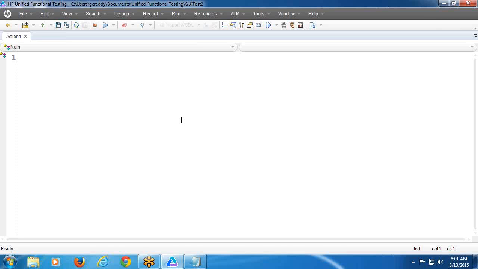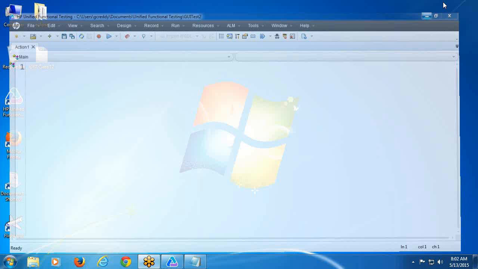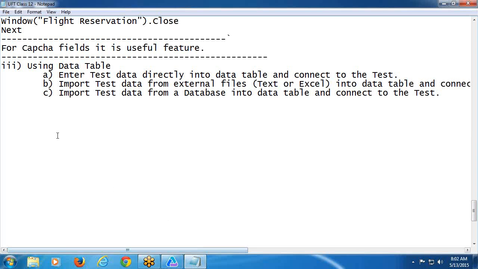Next, usage of data table. Enter test data directly into data table and connect to the test. Import data from external files, either text files or Excel files, and connect. Next, import test data from a database and connect. Okay.